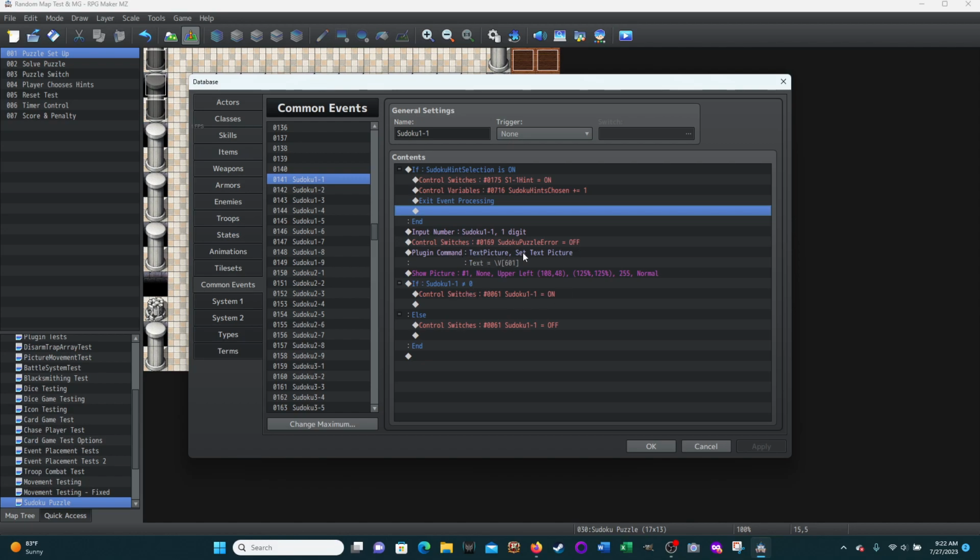So then what is this doing? Well, we're using a plugin, TextPicture, and it's basically taking the variable 601, which is what this is. Sudoku 1-1 is variable 601, and it's going to take that value, whatever the player input, and display it on the screen. So it's going to make it appear in the puzzle.